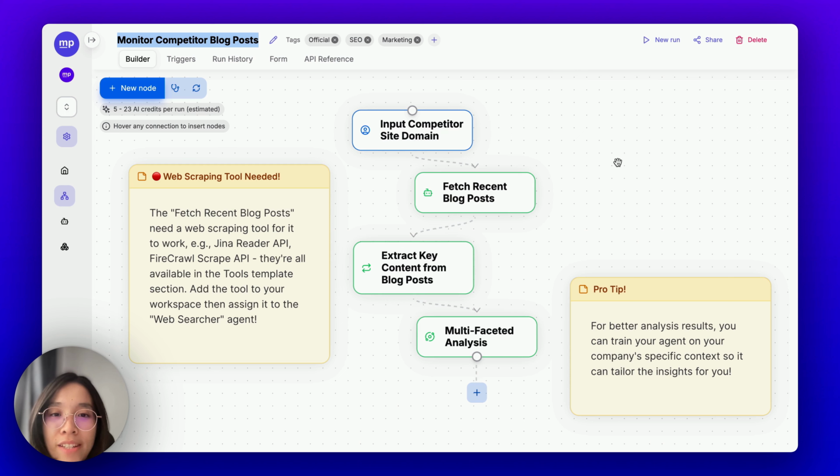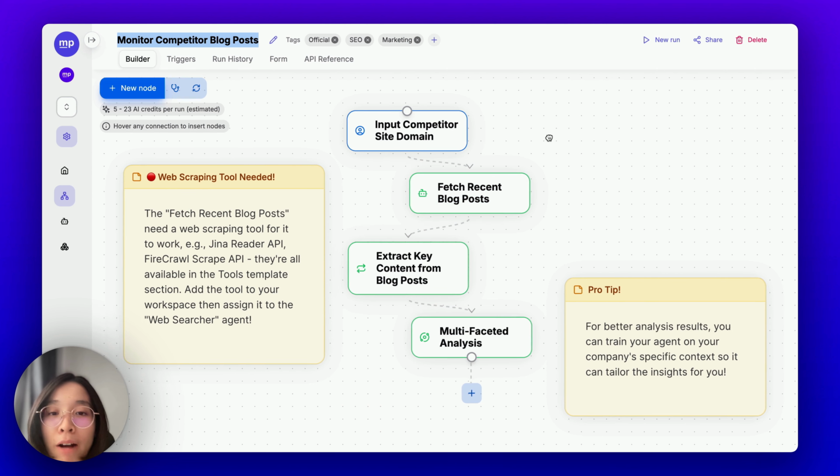Hey guys, in today's video, let me show you how to use MyPal's multi-agent workflows to monitor your competitor blog posts. At the end of the video, you will learn how to set up a multi-agent workflow like this to collect your competitors' recent blog posts and provide you with actionable insights on how you can improve your own SEO strategies. Let's get started.